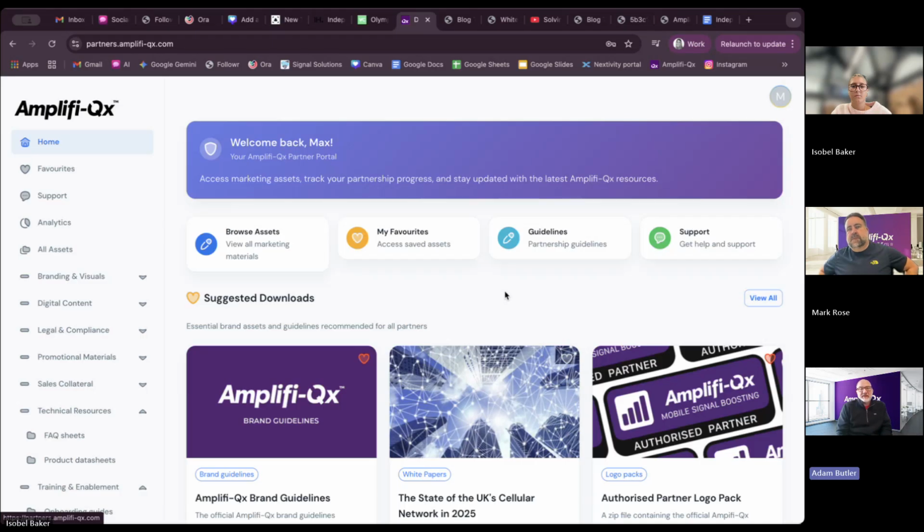We put a lot of work into getting this out there, and all the credit is due to Isabel, who's worked tirelessly putting it together, and we're delighted with the output. So when you get your login details, go and have a look around. If you want your login details, drop us a line.